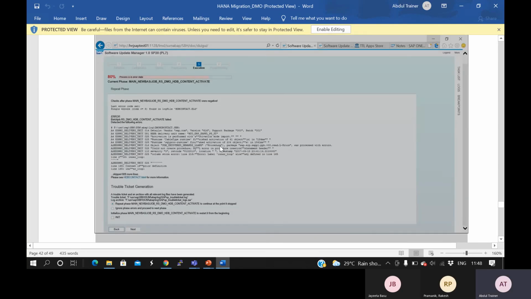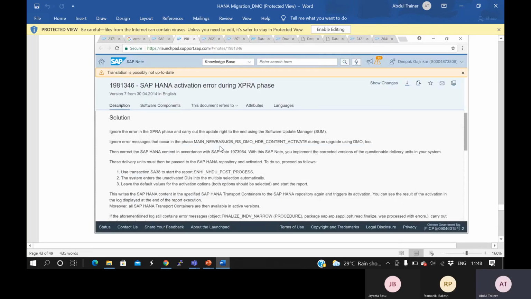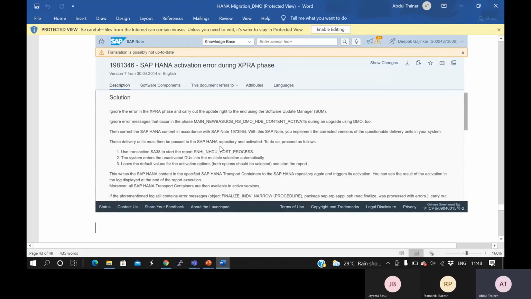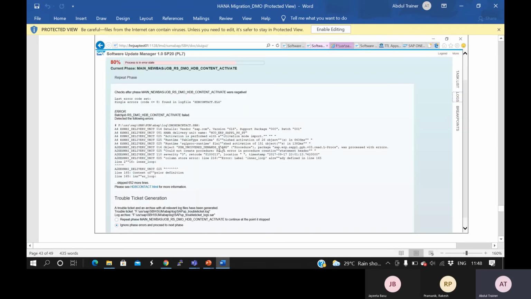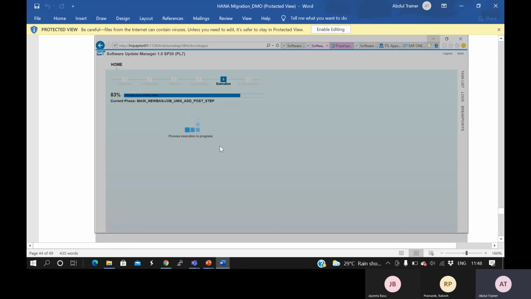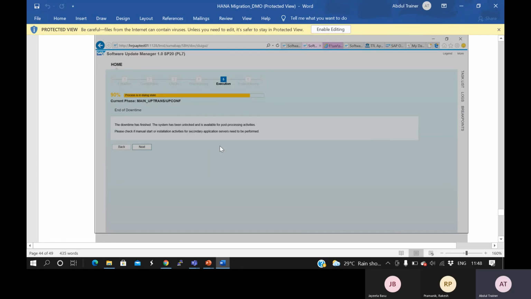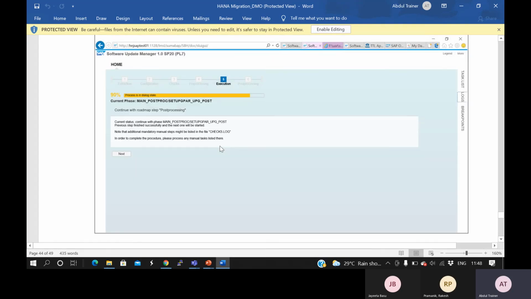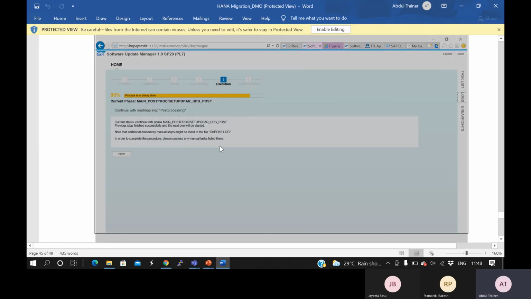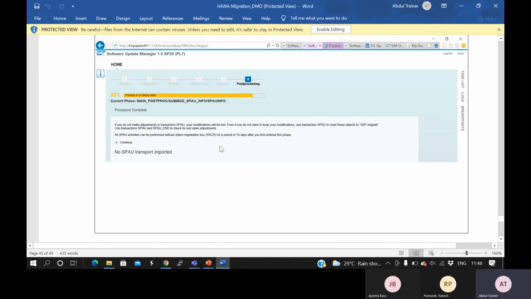In execution, the main work is happening. You will face a lot of issues, but the issues are always new. It is not like the same issue I face, you will get as well. It all depends upon your source systems. Once execution is completed, it will enter the post-processing.